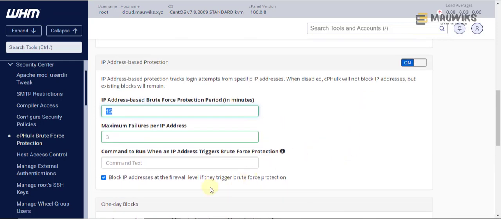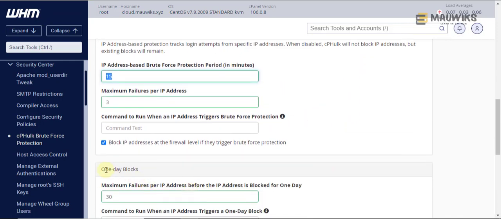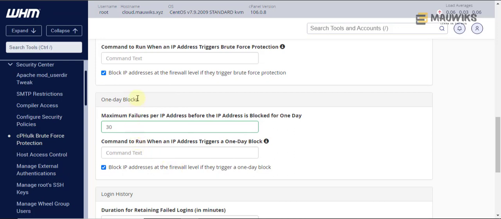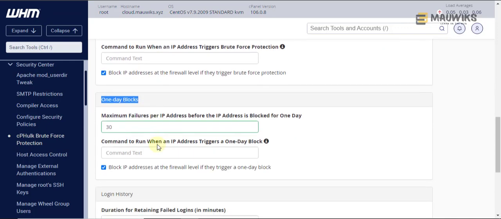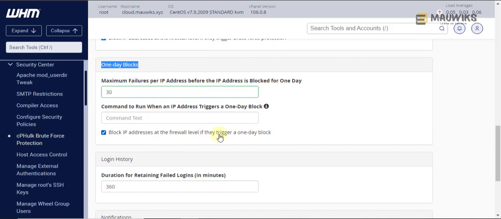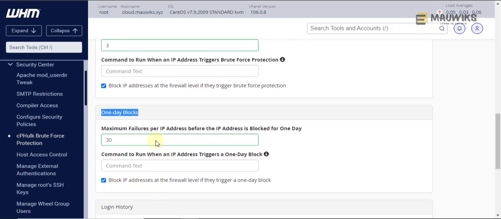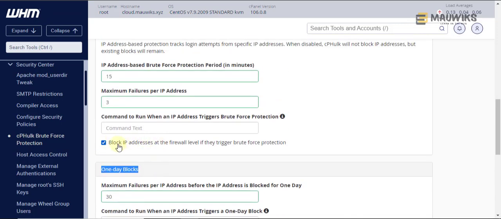So probably they just do this so that you don't have to convert the minutes to a day. This is just a preset of a 24-hour block. It's just the same here, I believe. So that's it, if they trigger 1 day block. For the 1 day block, they have enabled this. The same thing, we have enabled this.